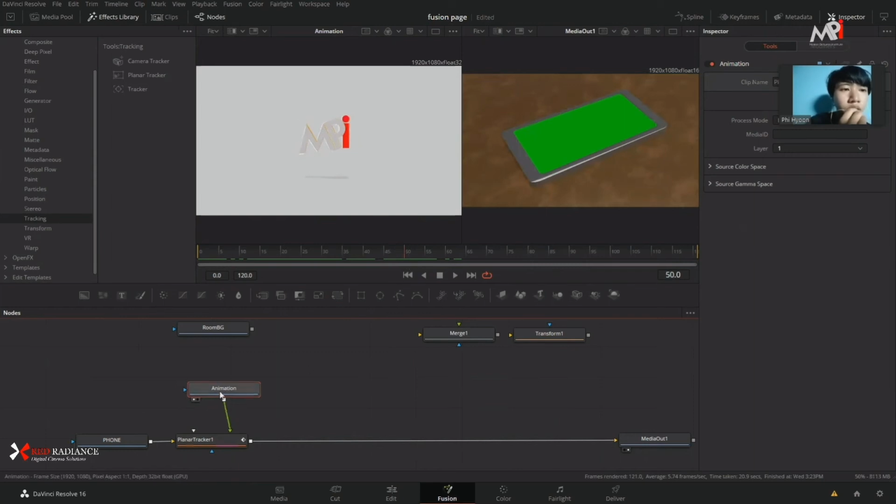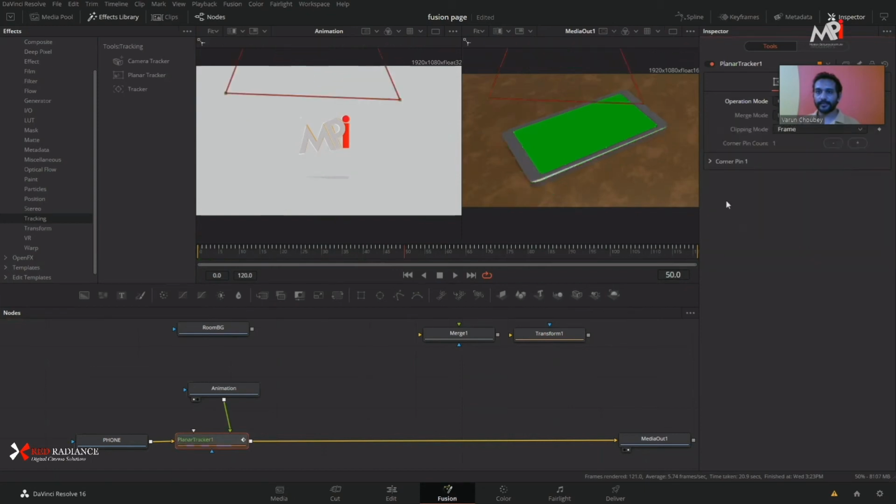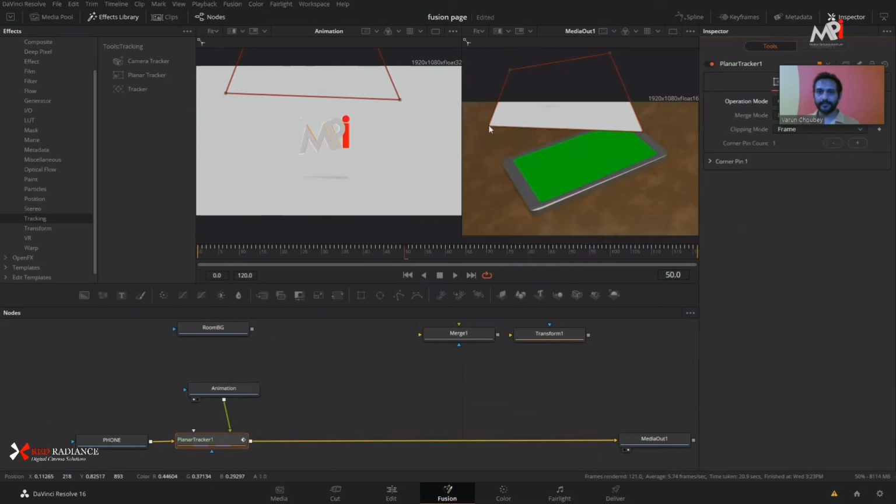Okay, but nothing has happened because the operation mode on this planner tracker is still track. So we will select corner pin here, and you'll notice that we got a rectangle.